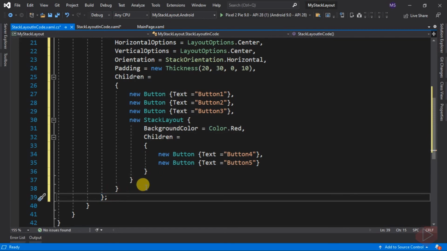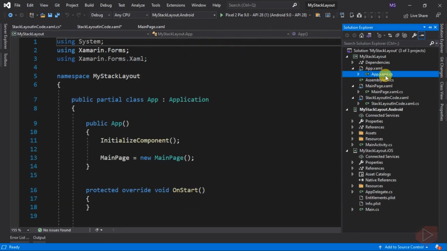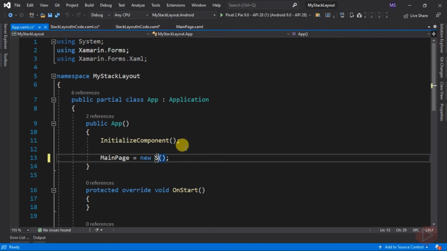That's it. The output of this code is the same as the UI created using XAML. You can see that creating our UI using code behind is a little bit verbose. So before we run the app, we need to set this page as the main page. Go to Solution Explorer. Under Shared Code, collapse the app.xaml file, then double-click the app.xaml.cs. Now change the value of the main page to stack layout in code. Then run the app.